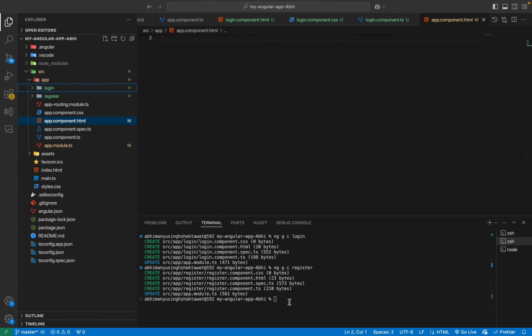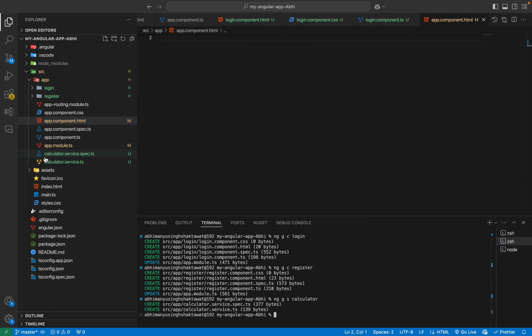Okay. Now if you want to create a service, then you can use the same command and you can just change it: ng g s. Now you want to create a service, so you will replace component with service. So ng g s, and for example, you want a calculator service, so you will say calculator. Once I do that, in my project directory here, I'll get a calculator service. You can see calculator.service.spec.ts.